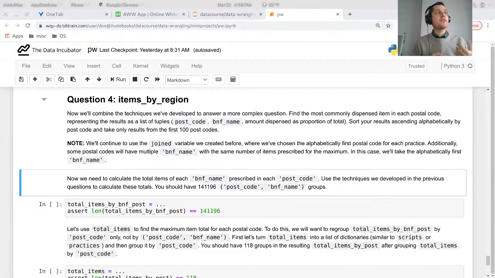And every time you find yourself asking, I want to do X for every blank and blank, what that means is you want to group your data by those fields. I want to calculate the total for each postal code and BNF name. That means I need to group my data set by postcode and BNF name.